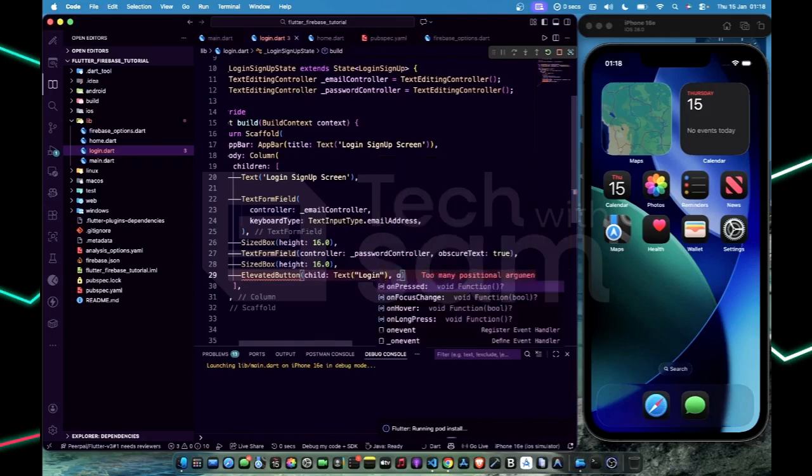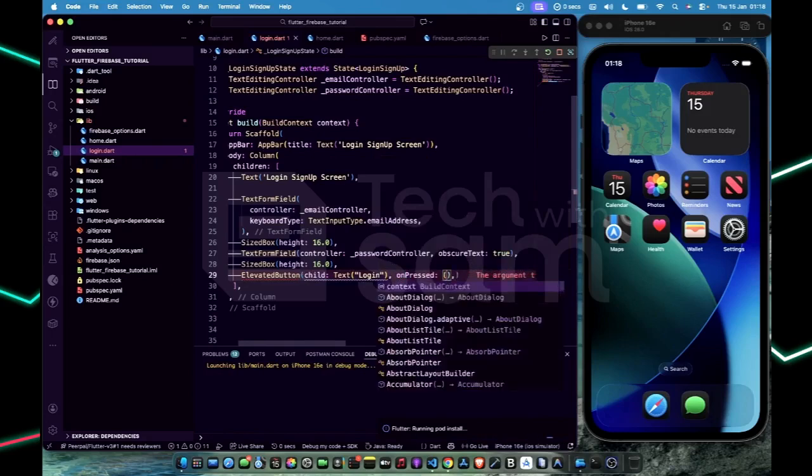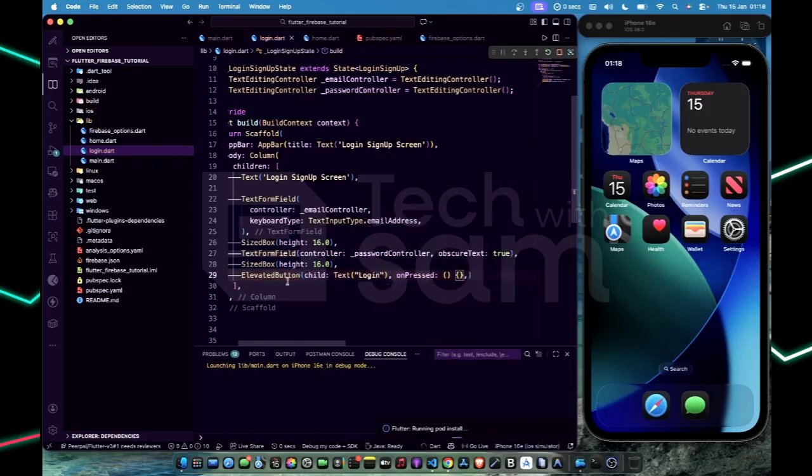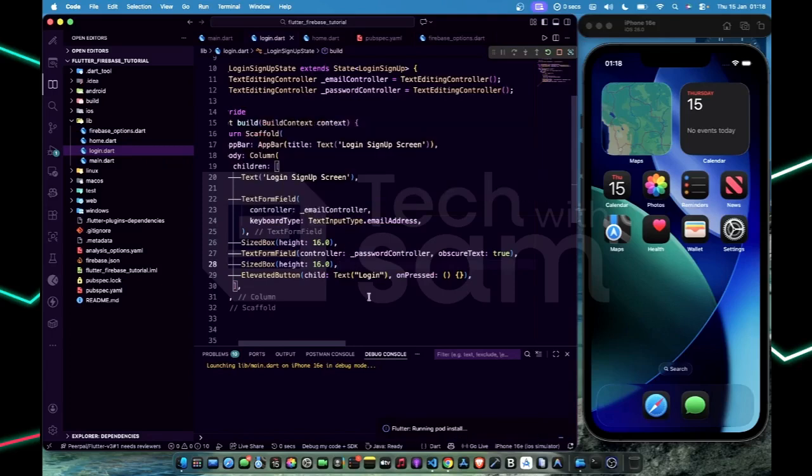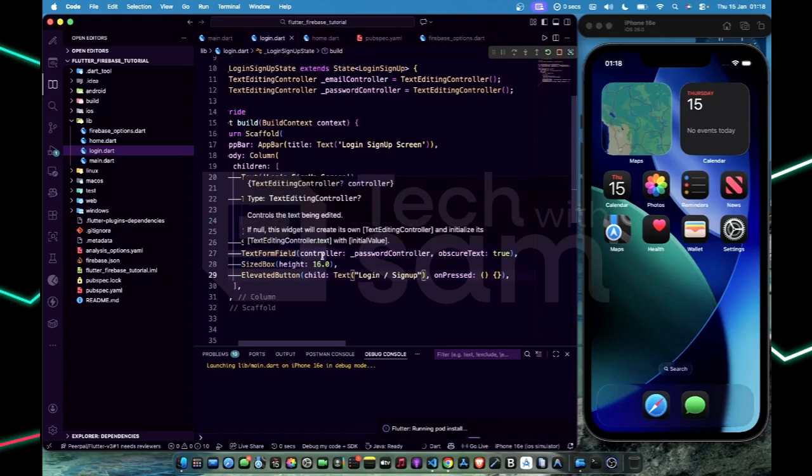Then on pressed, now that's where we are going to call our function. All right, now we need to log in, so we can just put login or sign up here. Just to make things simple, we'll have both login and sign up here. So we just check if the user already exists, it will log in, otherwise it will sign up.